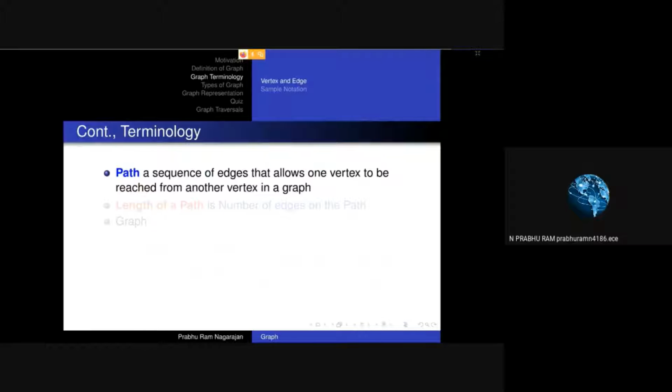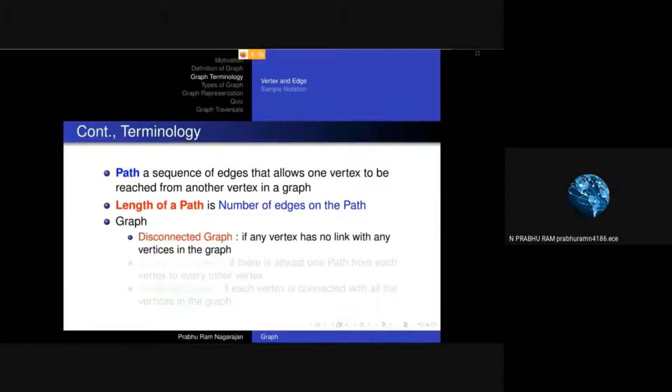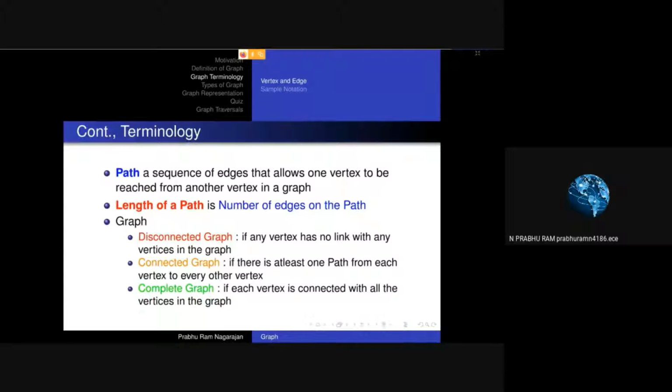Other terminologies in a graph are path and length of path. A path is from which node to which node we are traversing, and the length of a path is the number of edges in the path. A graph can be a disconnected graph, a connected graph, or a complete graph. If it is a disconnected graph, any one of the nodes does not have any link with the graph. If every node has at least one path, at least one edge with the graph, we call it a connected graph.